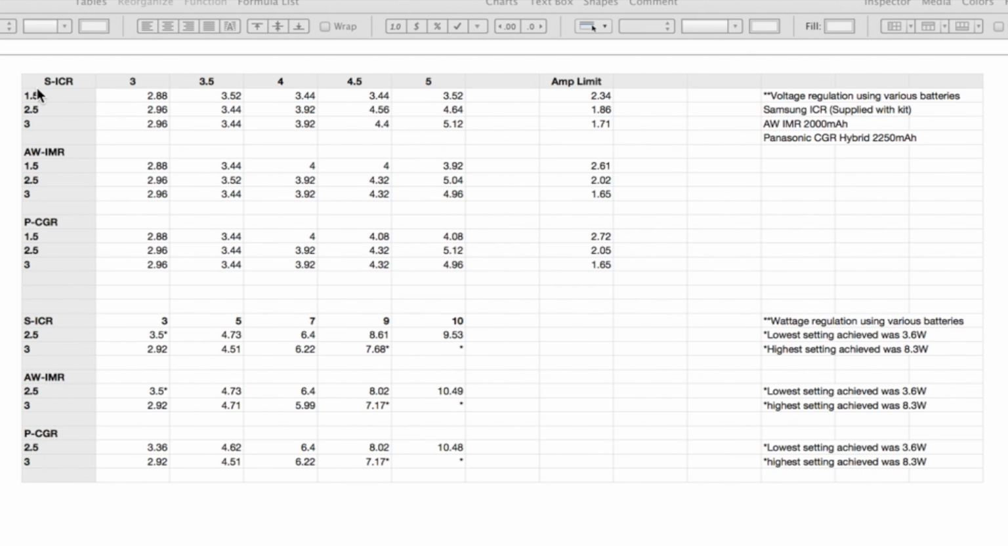Alright, so set with a 1.5 ohm cartomizer at 3 volts, we're getting 2.88 volts, not bad. At 3.5 volts, 3.52, so pretty much accurate. At 4 volts, 3.4, and then 3.4, and then 3.5. So basically we've hit our amp limit here. The amp limit with that battery is 2.34 amps.